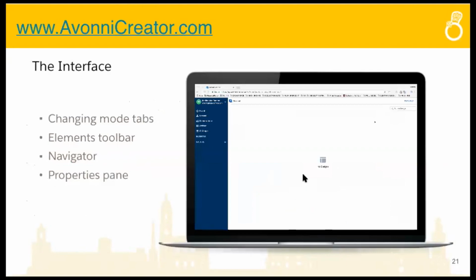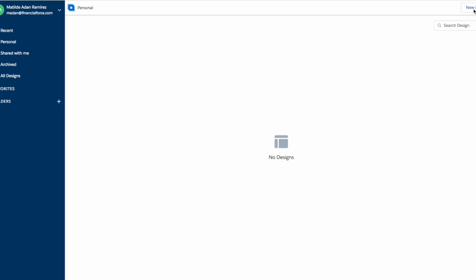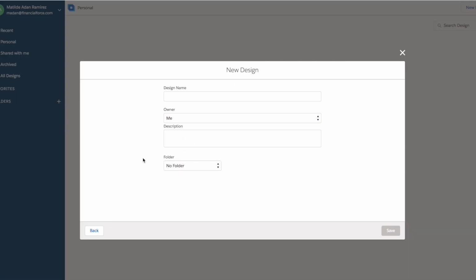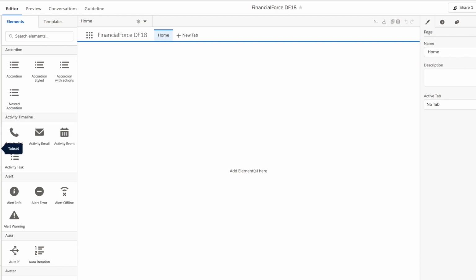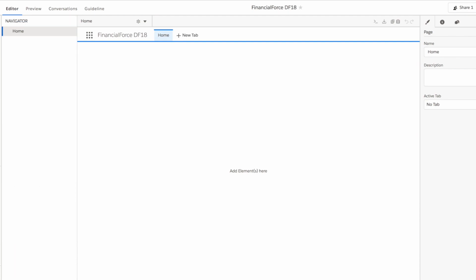Let's create an example of a new Lightning experience app to explore a bit of the interface and how it works. The interface is very similar to the app builder. On the top of the screen there are some tabs to change between the different modes, and on the left side you can find the Elements toolbar and navigator to change between the pages of the project, and on the right side, the Properties pane.